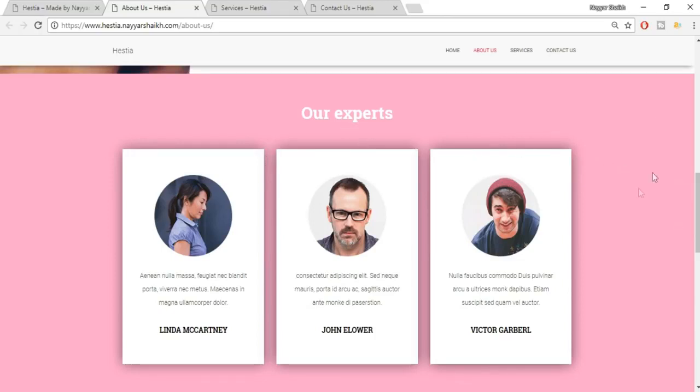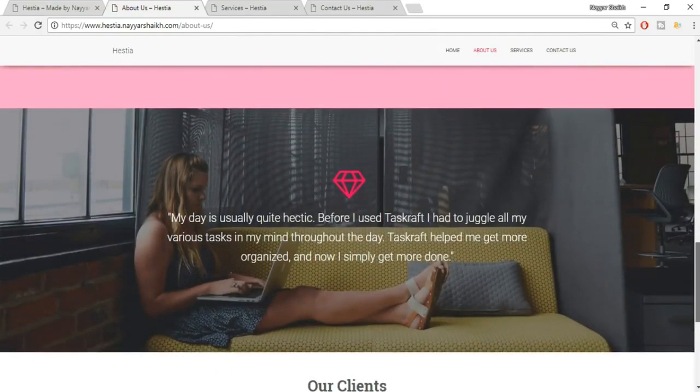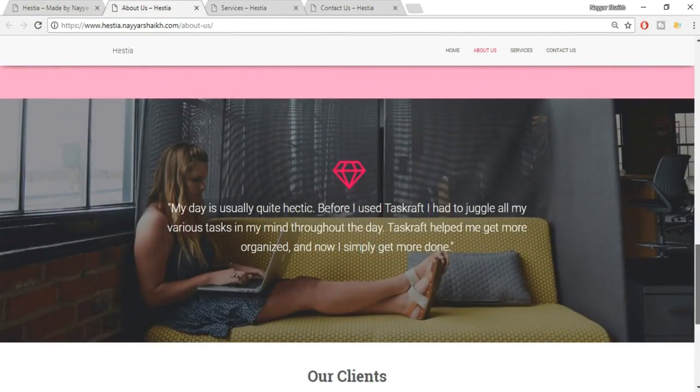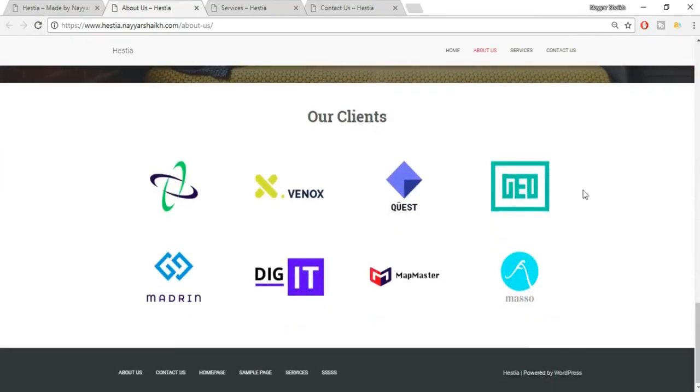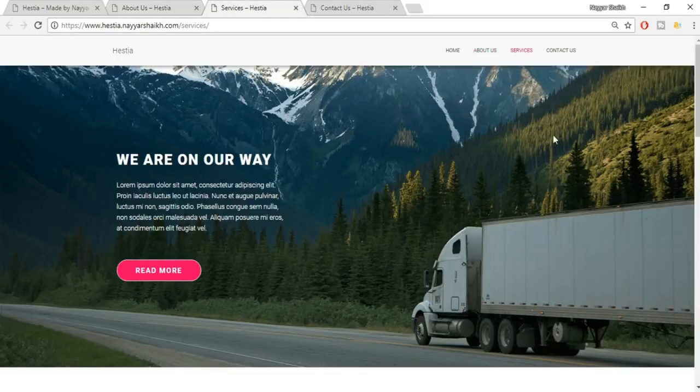You can have any color in the background. You can change this background color to white also. It's all up to you. I'll teach you everything in this tutorial. This is the next section, and this is our last client section. You can have your clients' icons over here. Now let's see the services page.